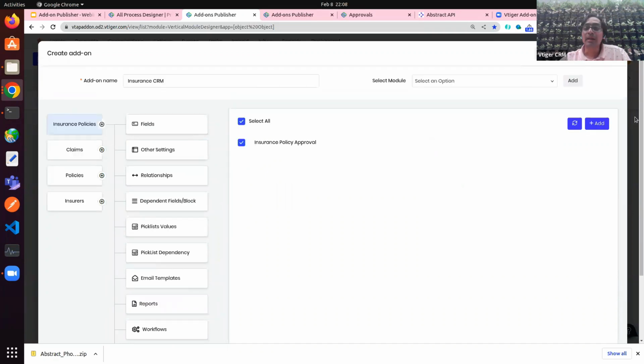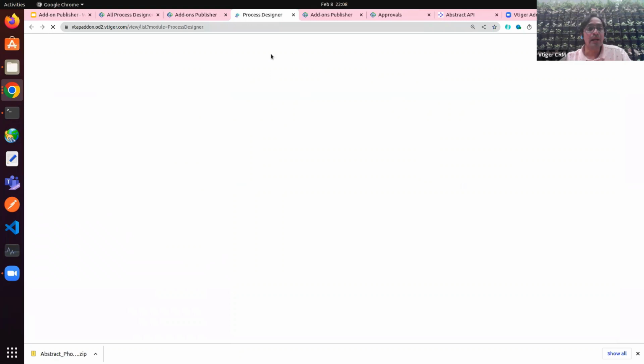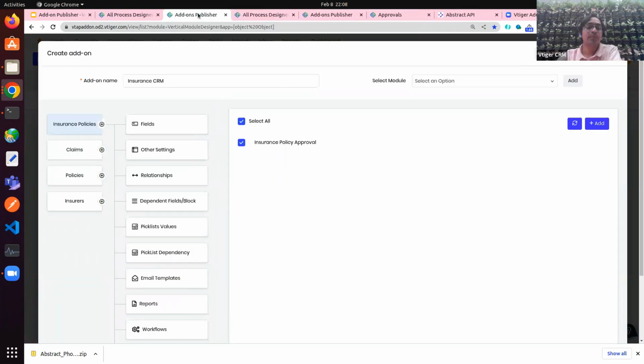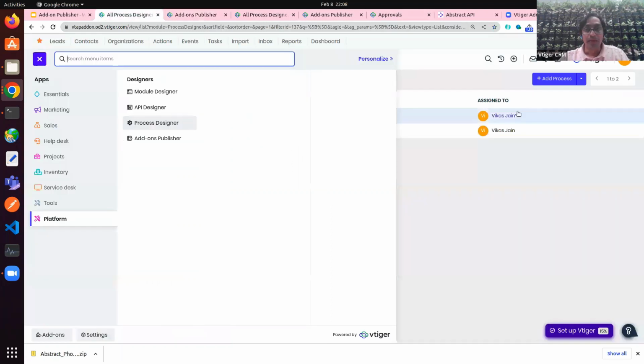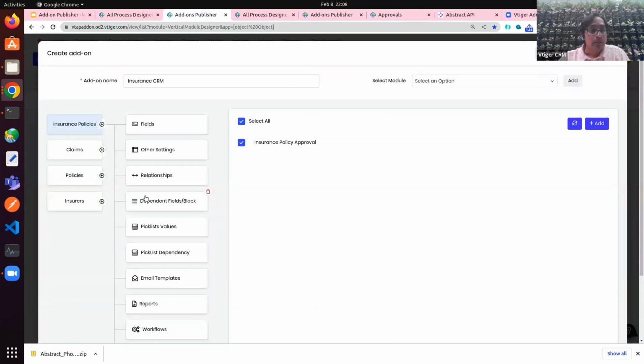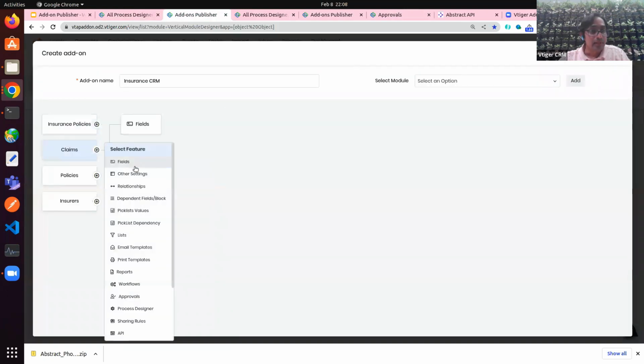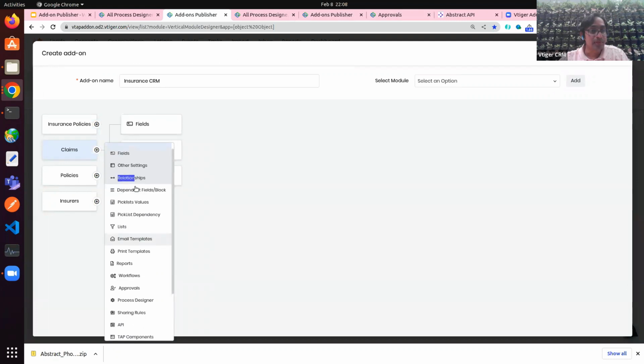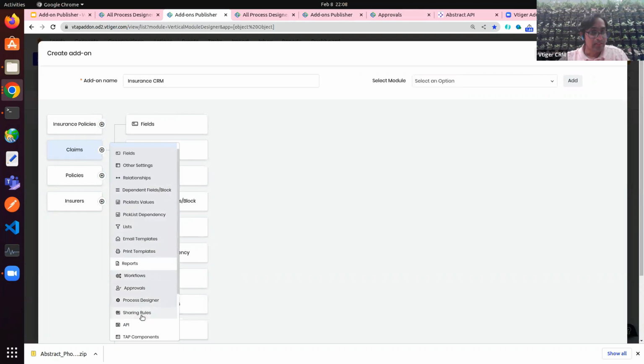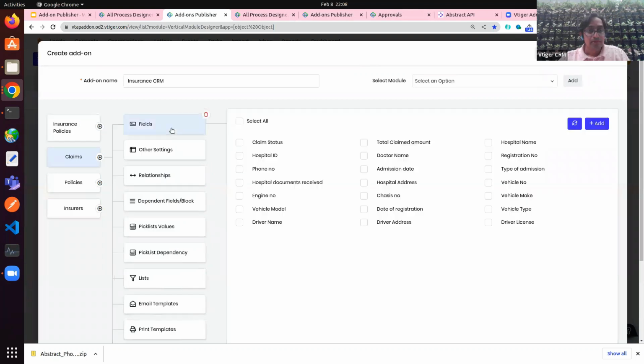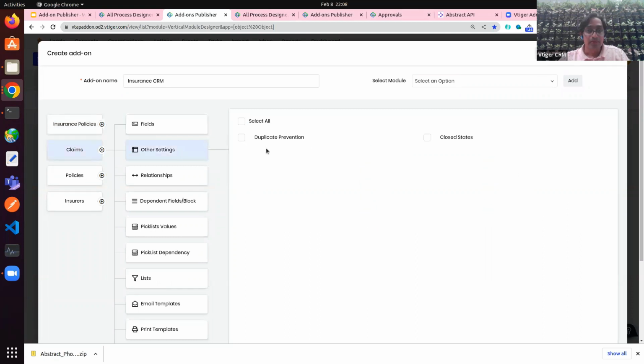In case you want to add something, we've given a button where you can dynamically go add, and come back. Once you go back, add, and come refresh here, that particular setting would be available here. And then I'll come to claims. I'll again select fields, settings, relationships, all possible configuration that I need. I've not done anything here, but I can still select them.